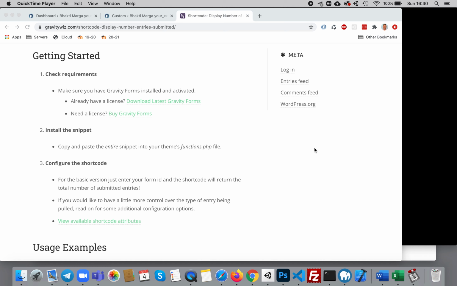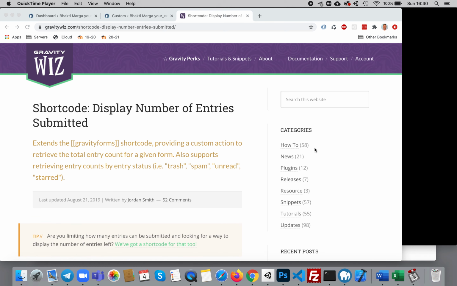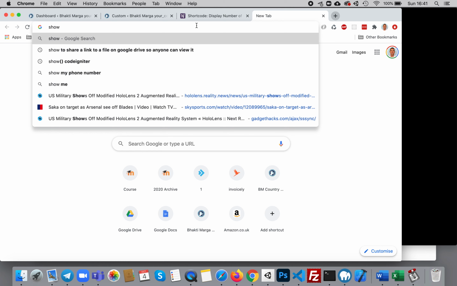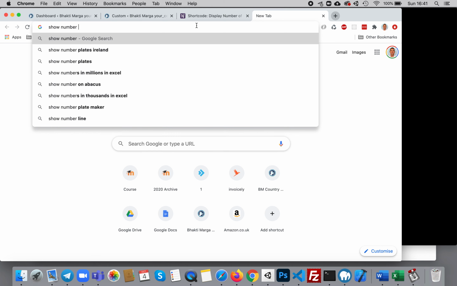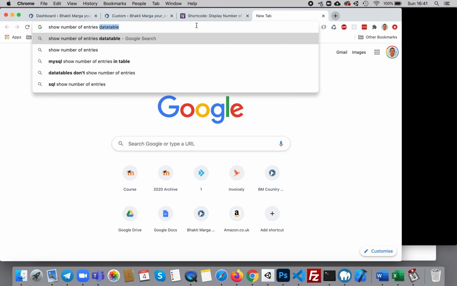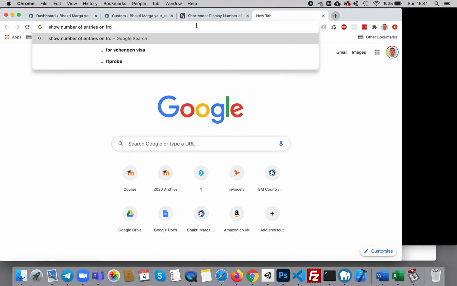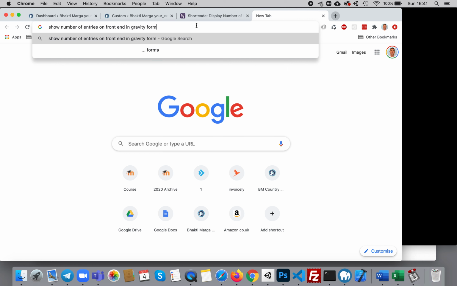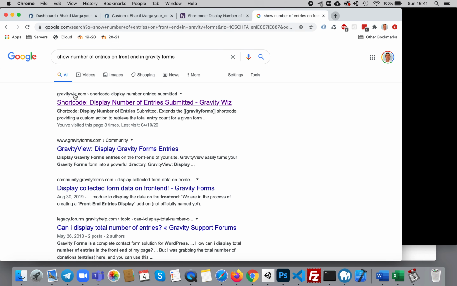What I want to do is show you how to display the total number of entries in a Gravity Form. If you just Google something like "show number of entries on front end in Gravity Forms," you'll get an article from a website called Gravity Wiz. Just click that one, which is what I was looking at there.